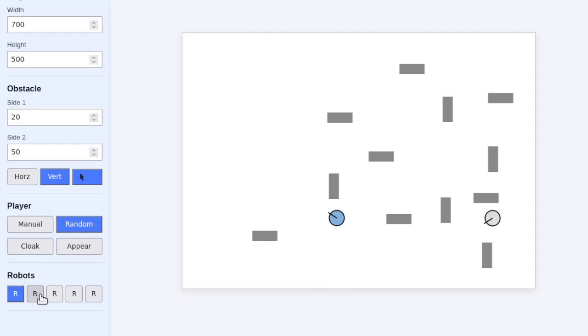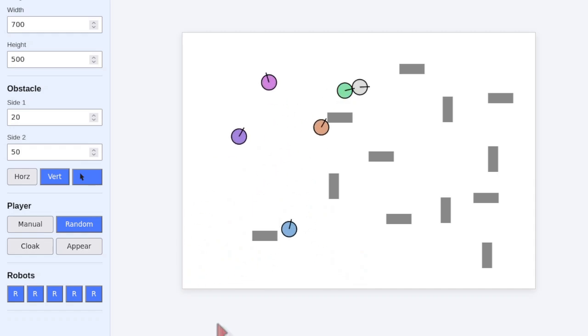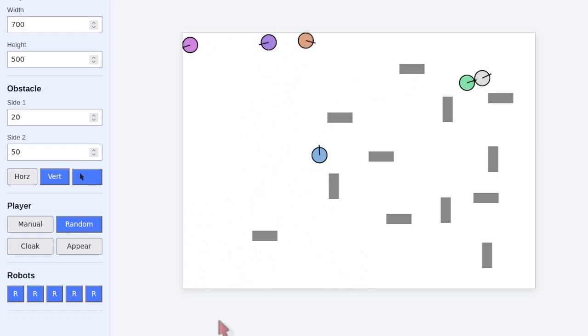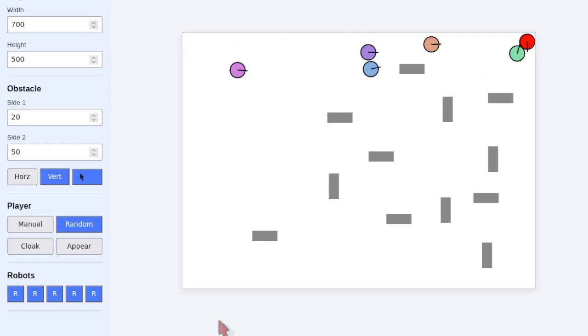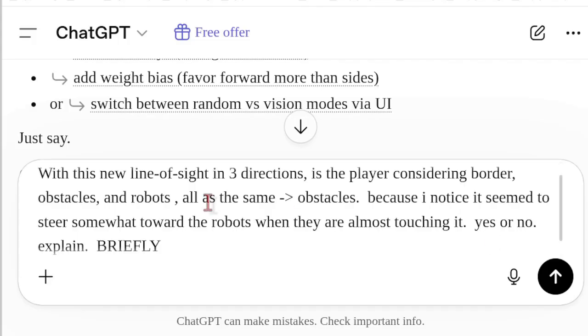Let's add robots. Let's see what happens. Okay, it should be steering away from them. I don't know. Uh-oh. See, it still got stuck. With this new line of sight in 3 directions, is the player considering border, obstacles, and robots all as the same obstacles? Because I noticed it seemed to steer somewhat toward the robots when they're almost touching it. Yes or no? Explain briefly.